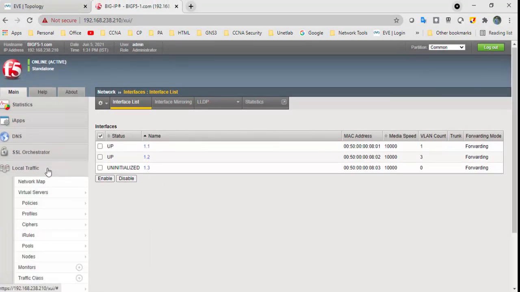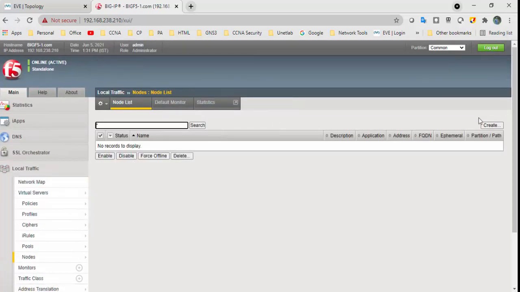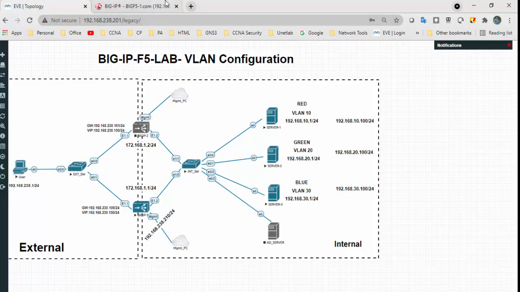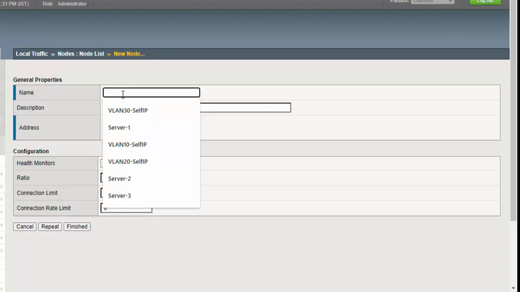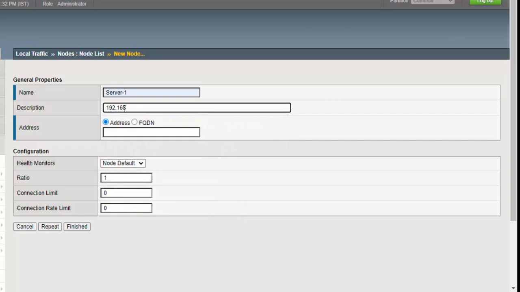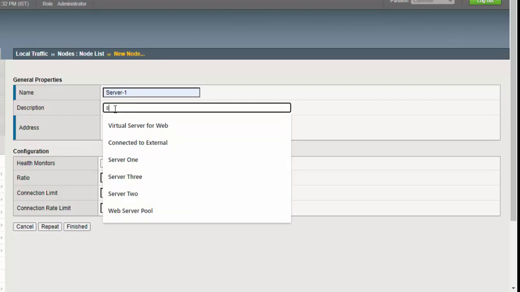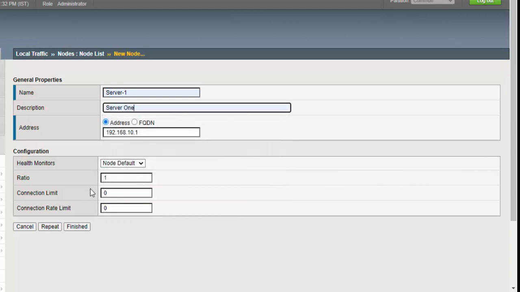Now we will go to local traffic and create the nodes. We will create three nodes. As of now I don't have any, because I have three servers here. So click on create. This is server 1, and that IP is 192.168.10.1. You can provide any description. This is the VLAN and this is server 1. As of now I will leave the health monitor, so I will not select any specific one. I will go with the node default, and the rest, ratio and connection limit.